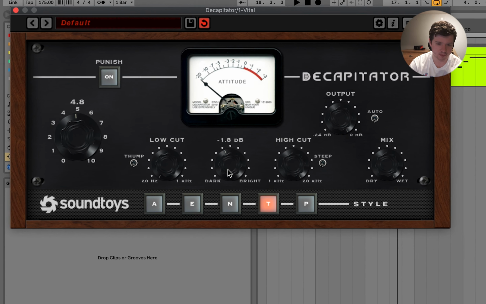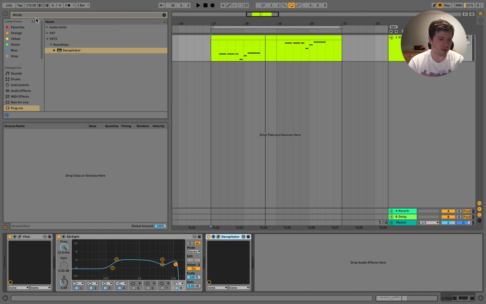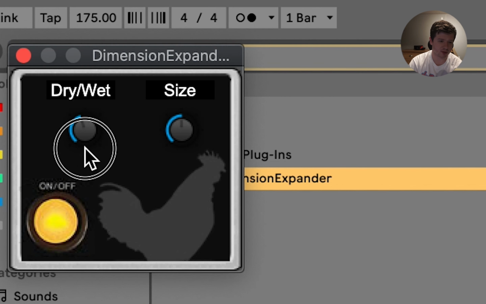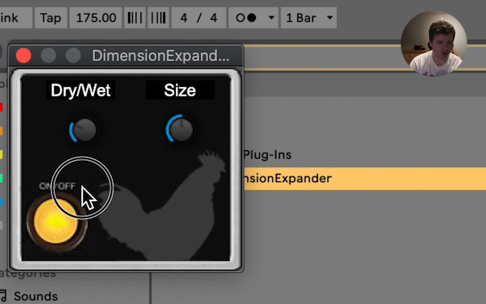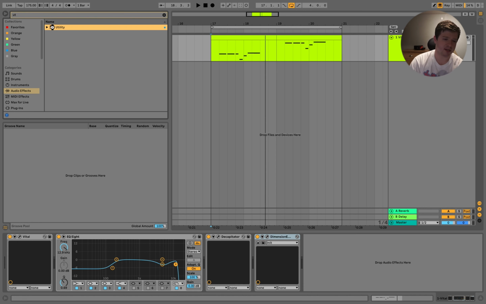There we go. And for some final touches, we're going to add a dimension expander to add some width to it. So bring the dry wet to around 10 o'clock and the size all the way down low. And then finally, just for good measure, what I like to do is add a utility. The reason we're adding a utility is because it has a bass mono setting.